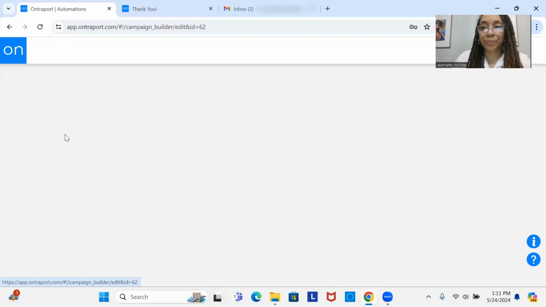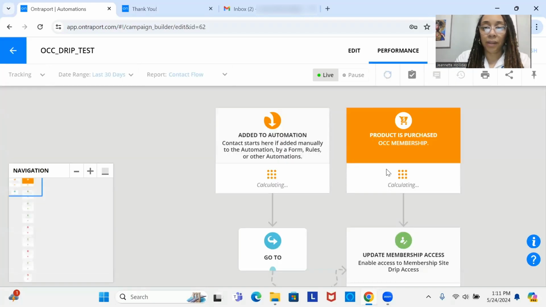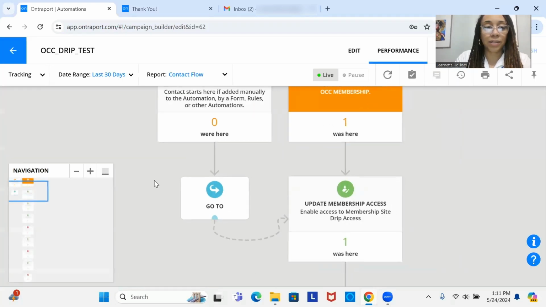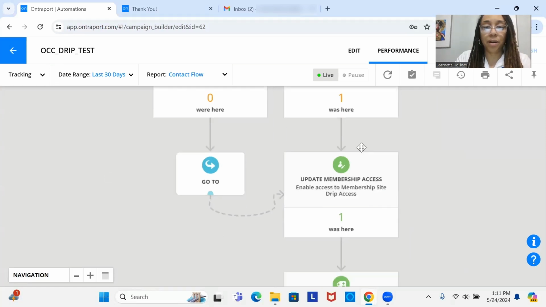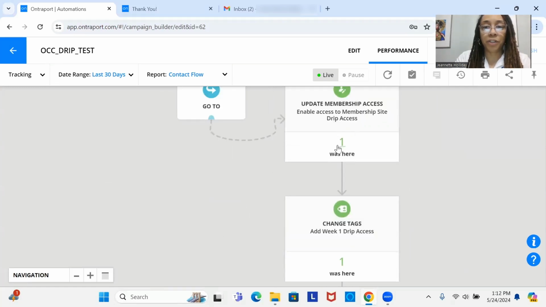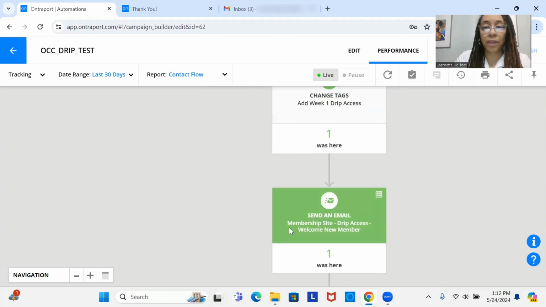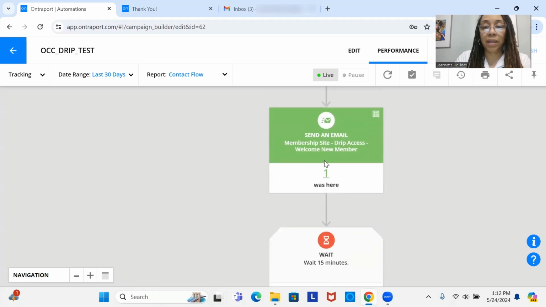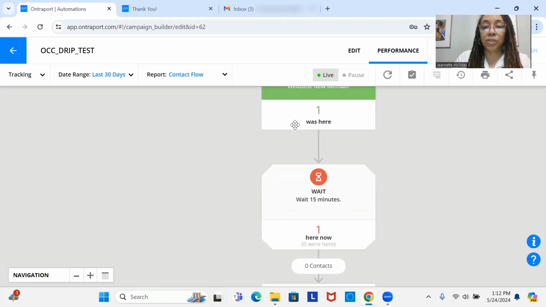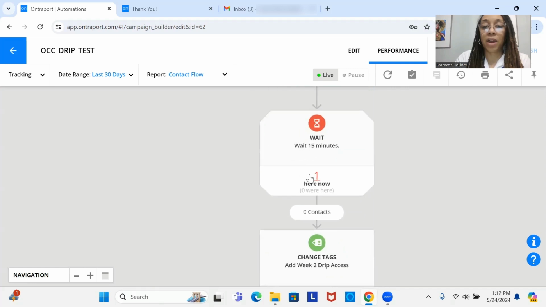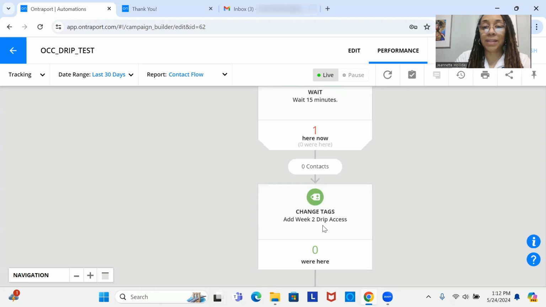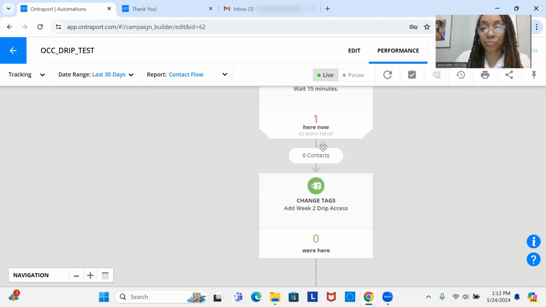So let me go in here and okay, as you can see, that product has been purchased. They did update my membership access. I got my tag, so I should have access to week 1, and I should have received my email letting me know that I have been registered for this course, and I have gotten access to the portal and all that. So now, as you can see, I'm on the first wait. So after 15 minutes, I'm going to get my second tag.